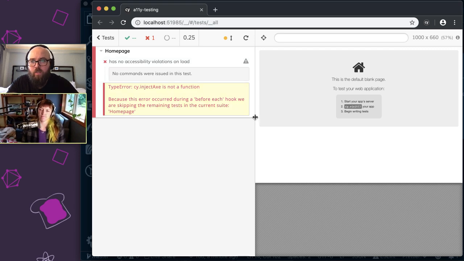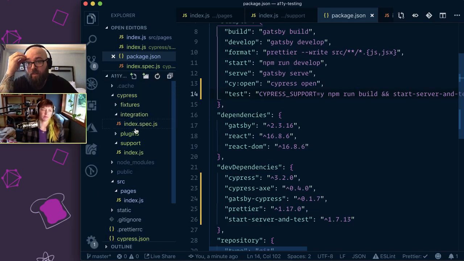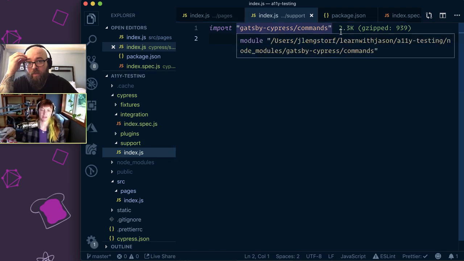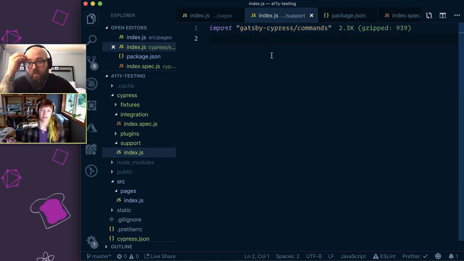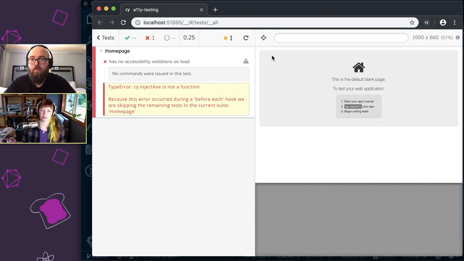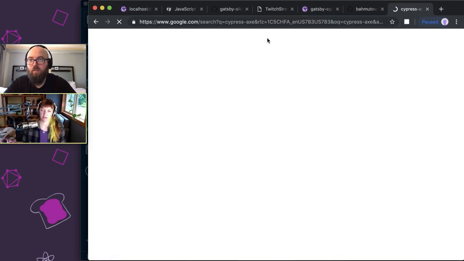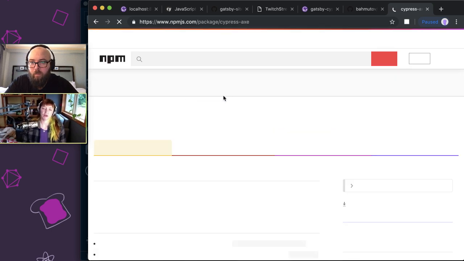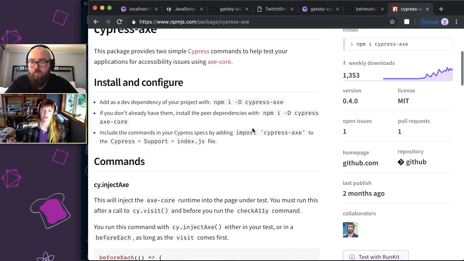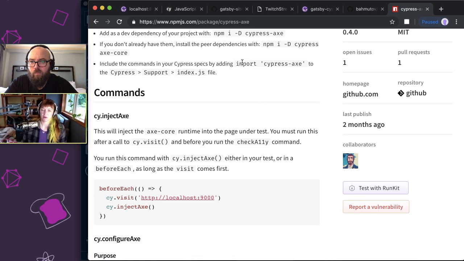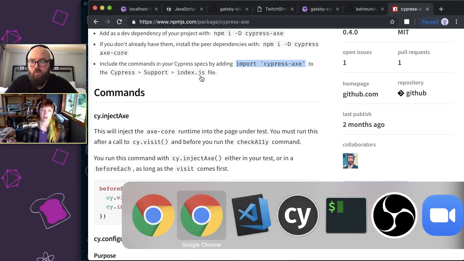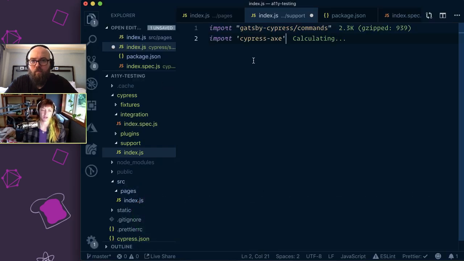So we probably need to. Do we need to add that into the support thing? Here we had to. I didn't think so. Because, oh yeah, we do include the commands. I think I stashed these files and maybe didn't get them all. So cypress-axe. It says to add it into the specs by using the Cypress support index.js file. So that index.js file should just be in a code block.